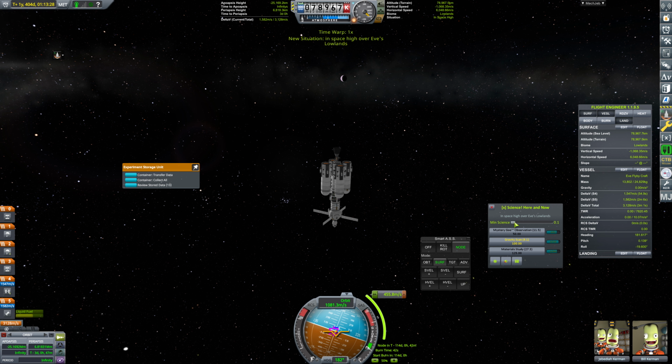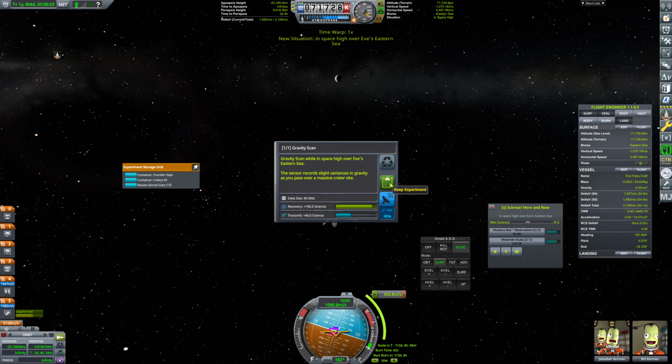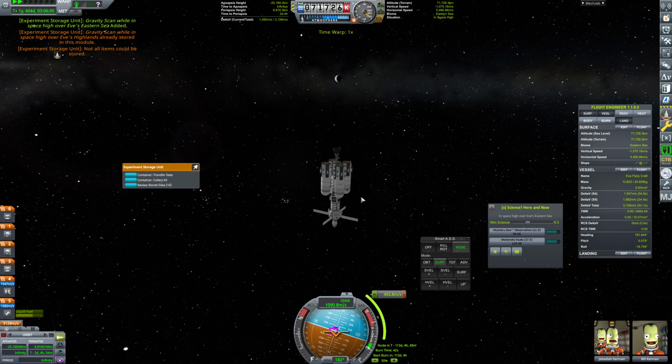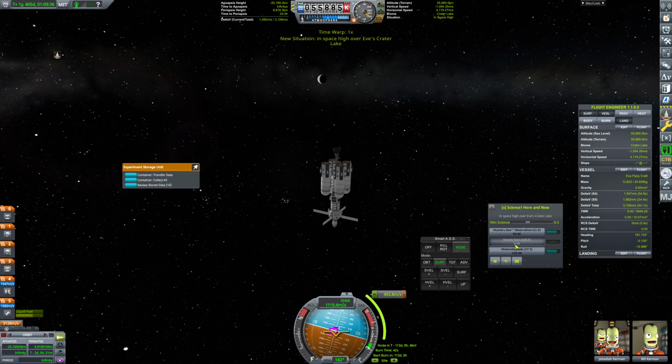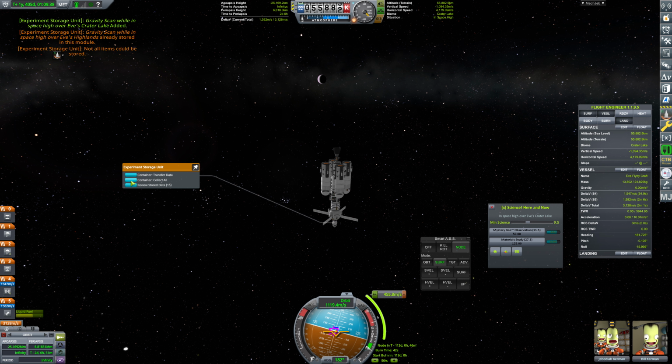That's lowlands. I'm going to change our minimum science threshold to be 10. Or 9.5. Okay. There we go. So now it's only going to bring us out of our time warp if it's a new biome. That'll be perfect. So that's the Eastern Sea. Let's grab that. Collect all. What else do we have here? Crater Lake. I like it.